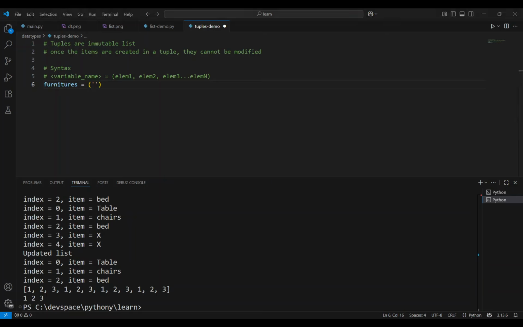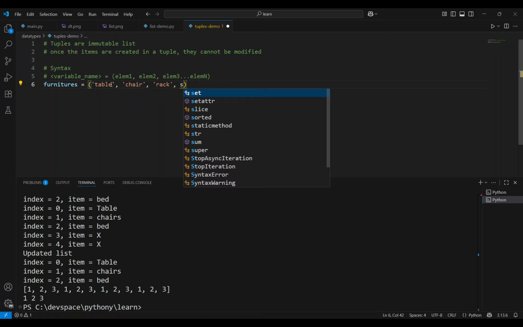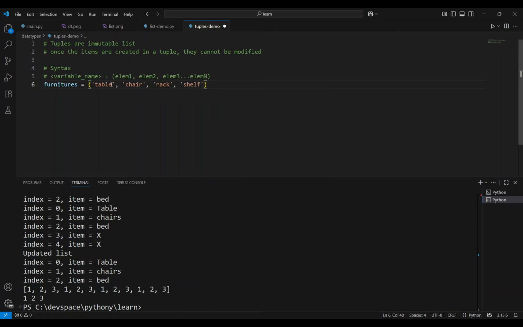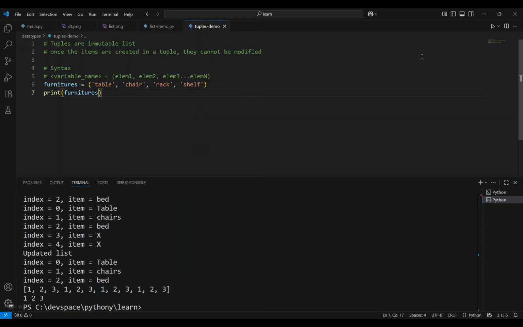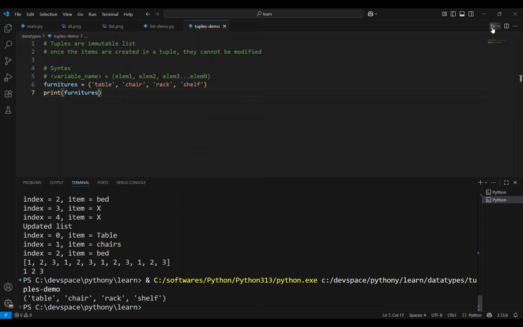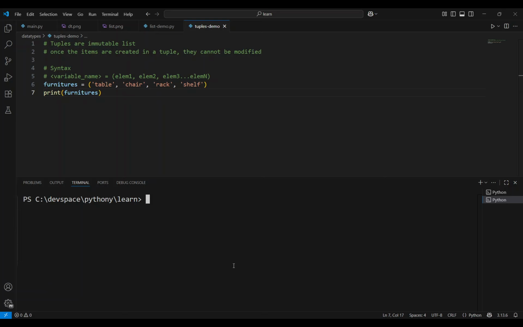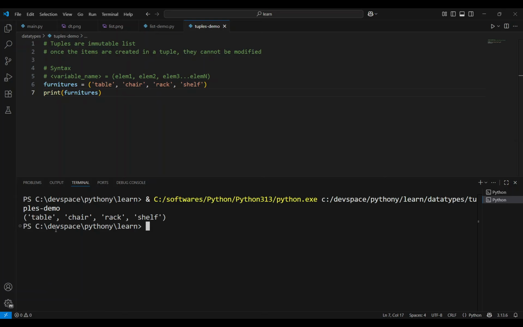So let's define. Our example contains table, chair, rack, and shelf. So I have created a tuple called furnitures like last time, and let's print it out. Print furnitures. Let me clear and run it again. See, previously it was a list notation with brackets, but now it is parentheses.